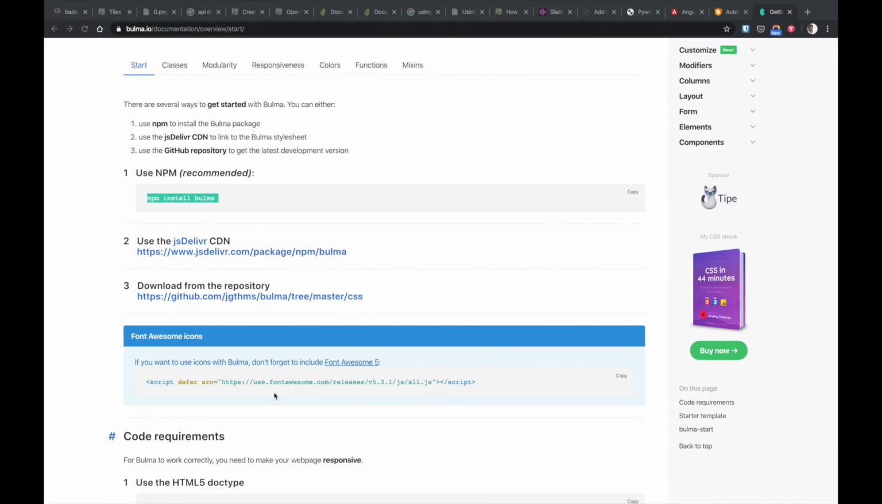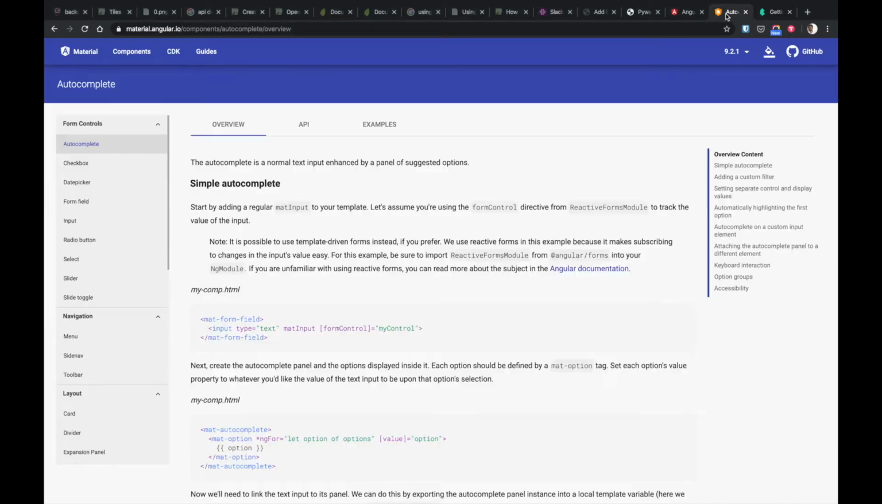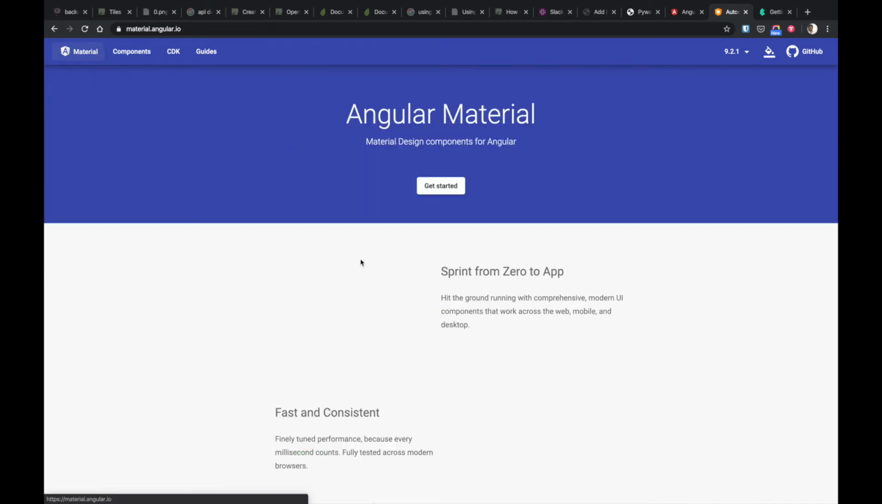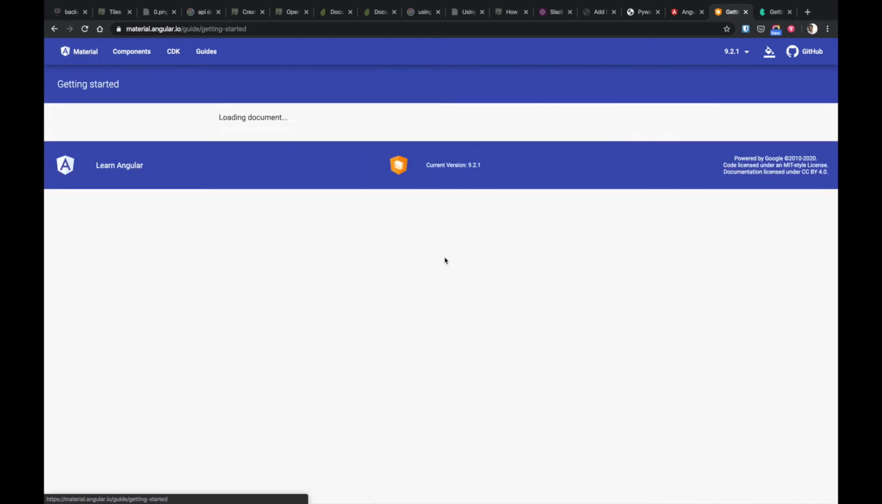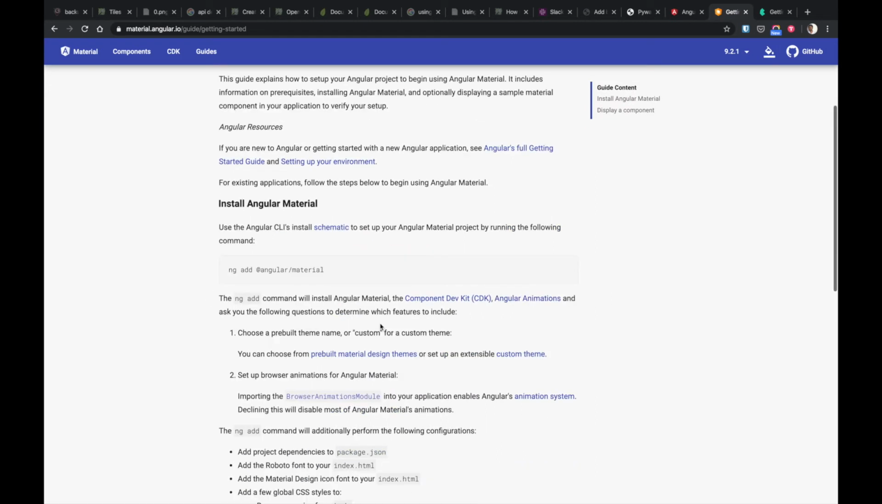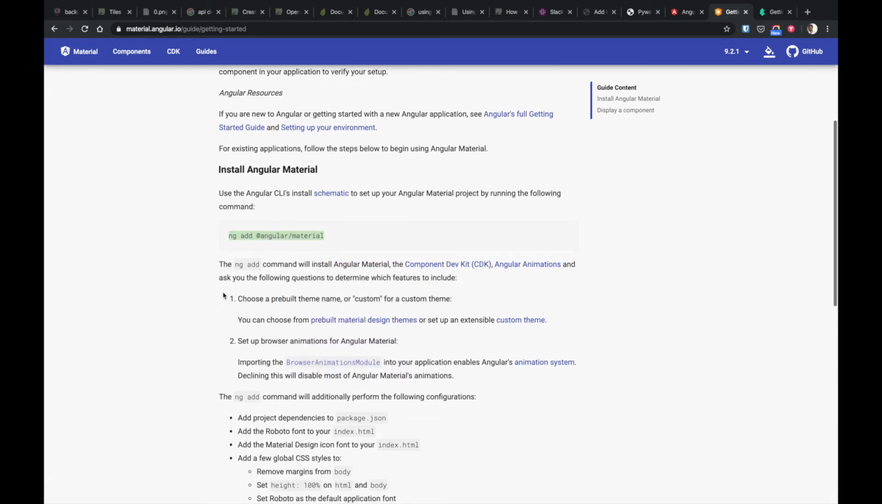Let's dive into the Angular Material side of things. So, get started. Installing is just ng add.